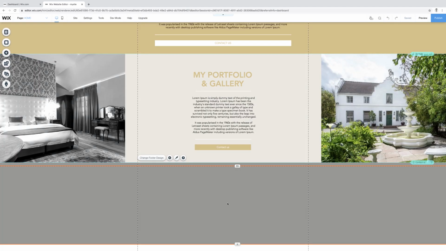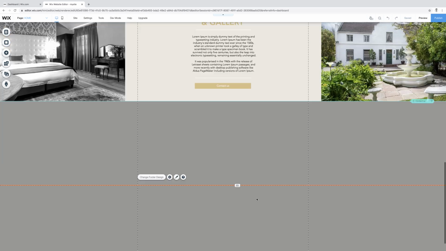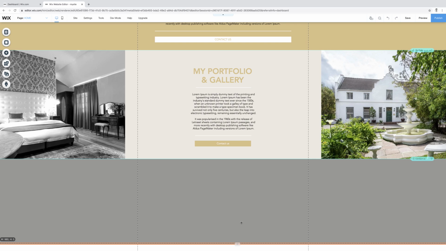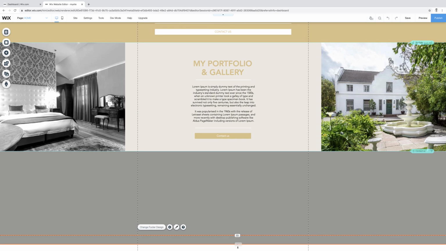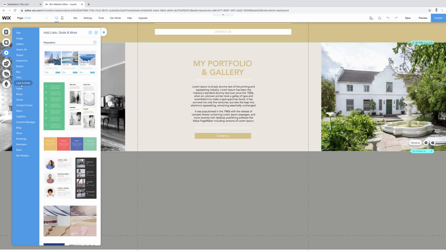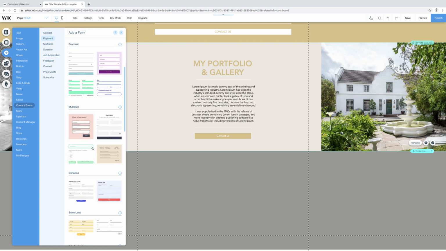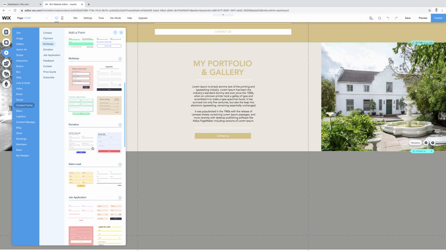Now in our Contact Us section, let's just make sure that our Contact Us anchor is where it needs to be. And we're going to go add, and we're going to say contact forms. And you can add any contact form that you want here. So you can stylize how you want it to look, et cetera. I'm going to grab this one over here.